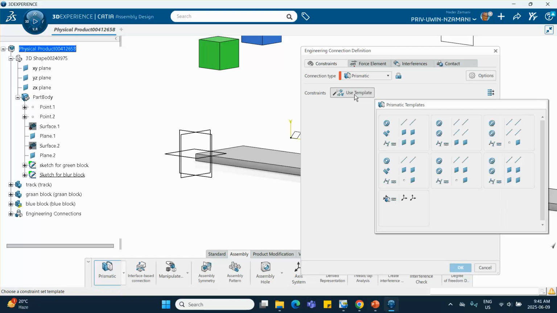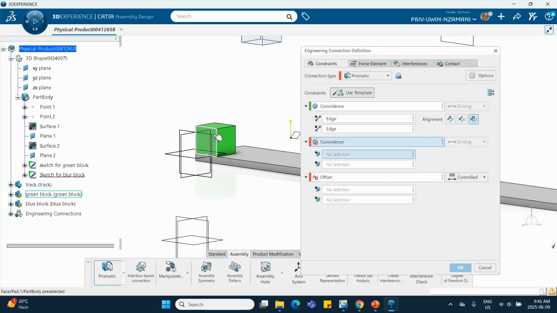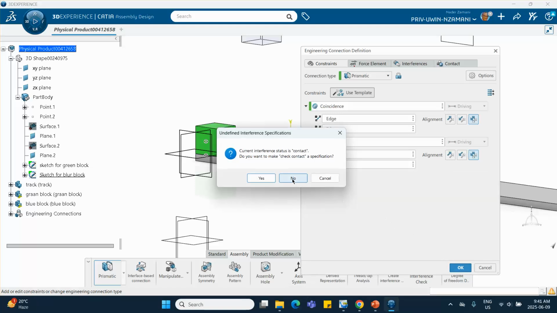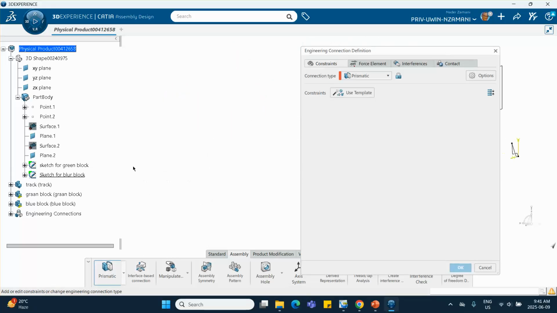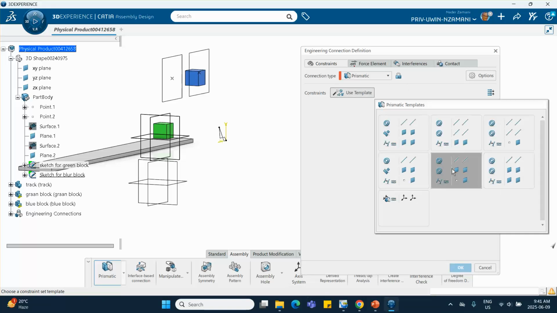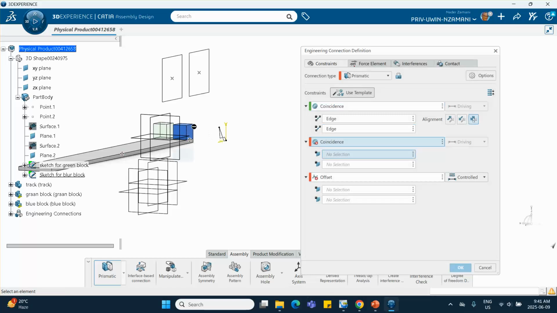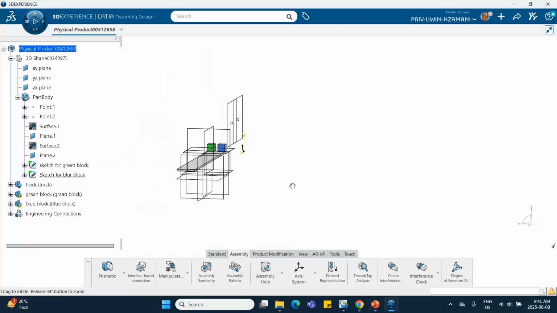Let's try it again. The template doesn't matter. I'll use this one, that edge and this edge, this plane and that plane, and I don't need this offset, so just delete it. And I do exactly the same thing with the other fellow. So another prismatic, same template, this edge and that edge, this plane and that plane, and I don't need the offset here. So basically we have created our joints.